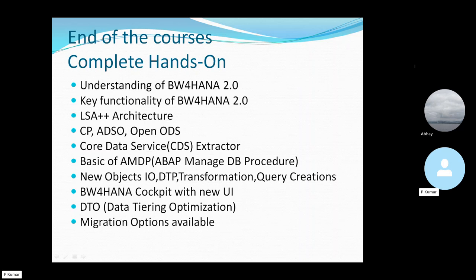In this we have multiple new objects, like composite providers, advanced DSO, open ODS, all the topics. We will discuss them in detail. So now this is a demonstration, which at the end of the course we will do hands-on during the sessions.